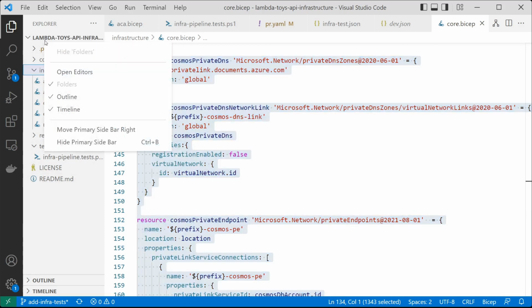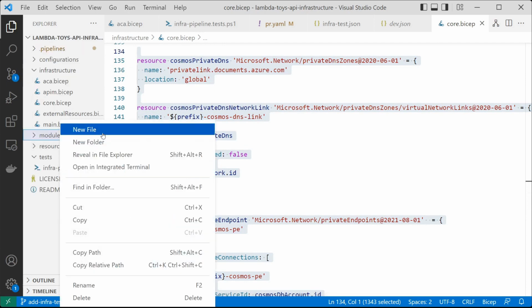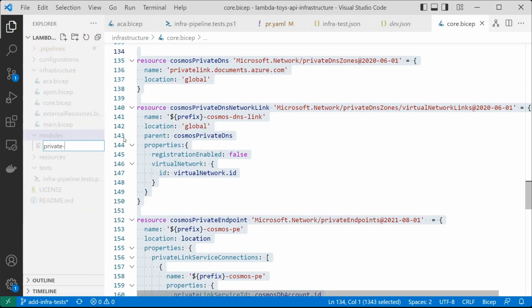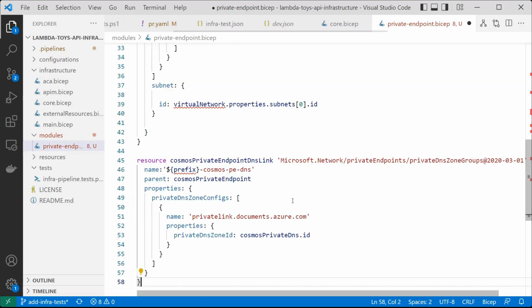Now let's go ahead and create a new folder. I'm going to call it modules. And then in there, we're going to create a new file called private endpoint bicep. Okay. Now, a module file in Bicep is just another Bicep file. There's nothing special about it. And actually, most of the magic comes in using the module than it does in creating it. So let's first up go ahead and paste in the resources.